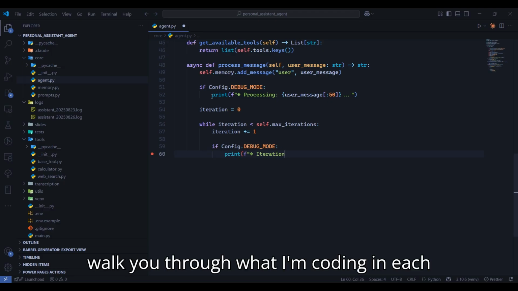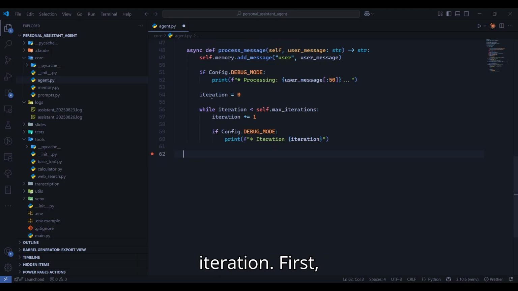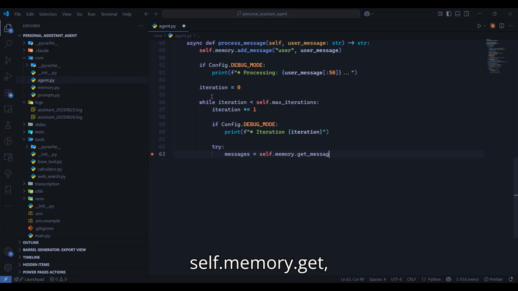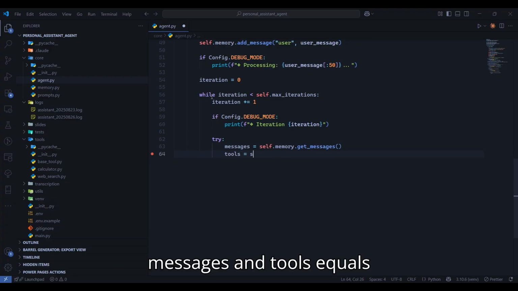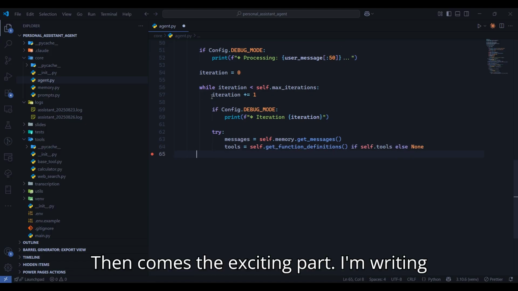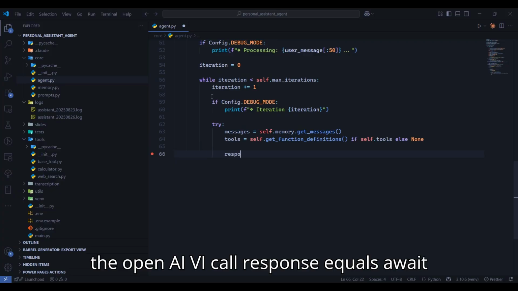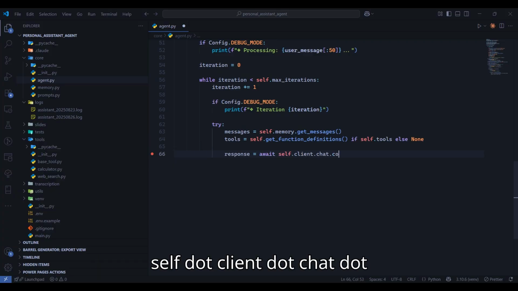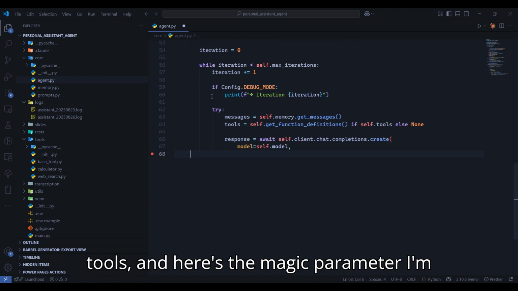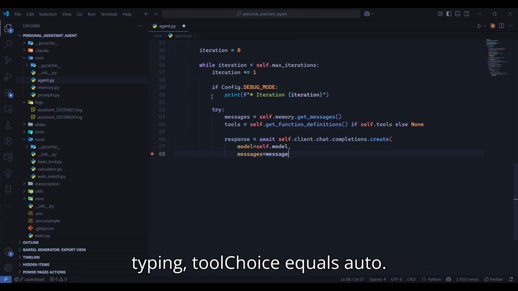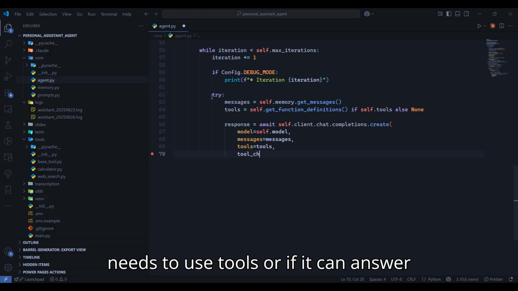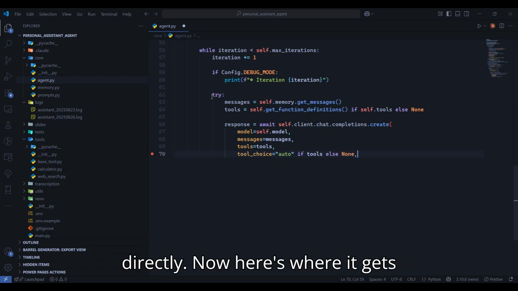Now, let me walk you through what I'm coding in each iteration. First, I'm writing messages equals self.memory.get_messages and tools equals self.get_function_definitions. Then comes the exciting part. I'm writing the OpenAI API call, response equals await self.client.chat.completions.create. I'm passing in the model, messages, tools, and here's the magic parameter I'm typing. tool_choice equals auto. This lets the model decide whether it needs to use tools or if it can answer directly.